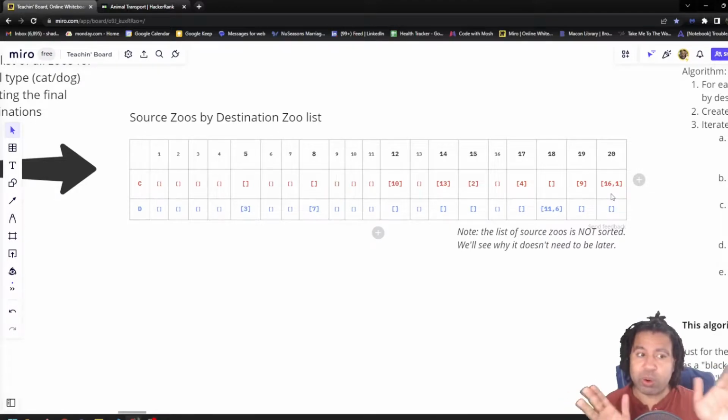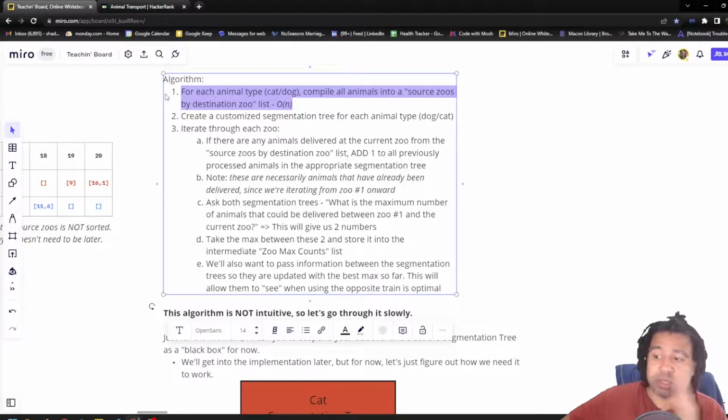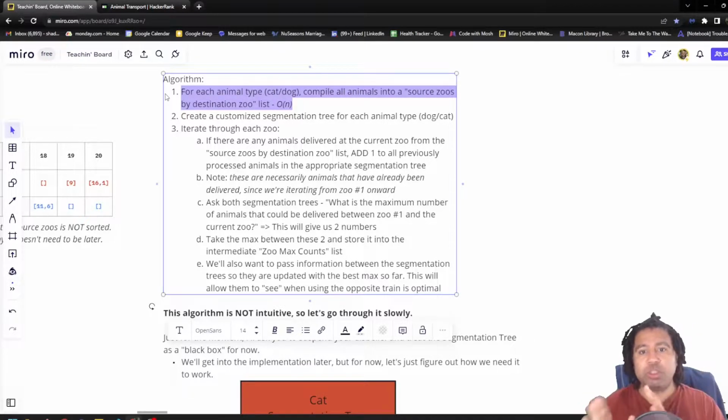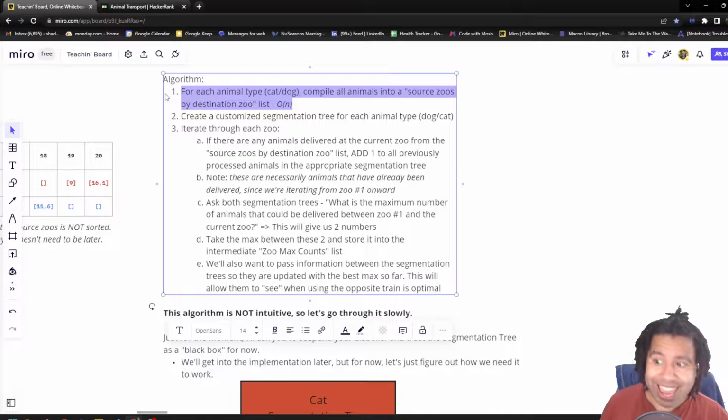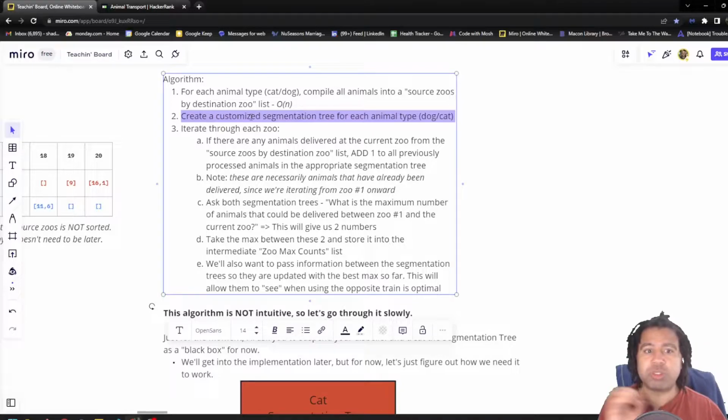It's not in order, right? It's 16 before the 1, right? I'm going to showcase why that doesn't matter. All right, and here is how our algorithm is essentially going to work. For each animal type, the dog and the cats, we're going to keep them separate. We're going to compile all those animals into this list that I'm talking about, the source zoos by destination list. That'll take big O of N. Again, this is counting source, so it's doing that in fairly quick time. We're not sorting the animals in the typical n log n way. Then we're going to create a custom segmentation tree for each animal type.